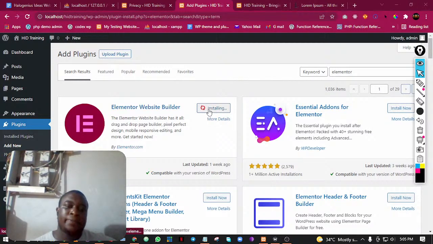So it's still installing. Now, Elementor is a free website builder. It has a free plan and what they call the premium version. With the free plan, you can design a whole lot of amazing websites with Elementor, a whole lot. The pro version has the additional capability to edit some archive pages.